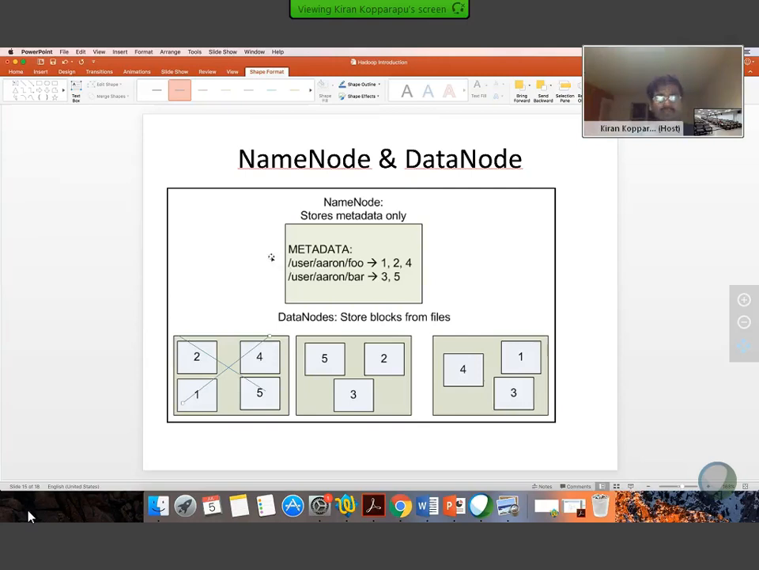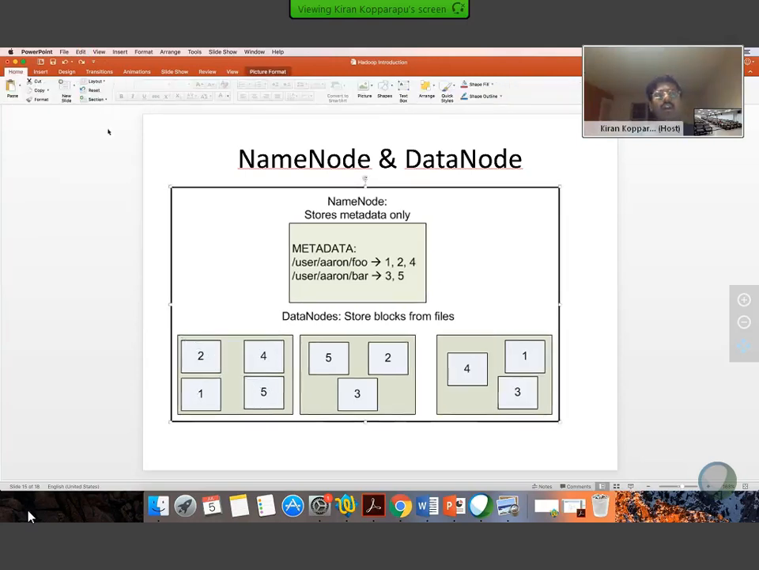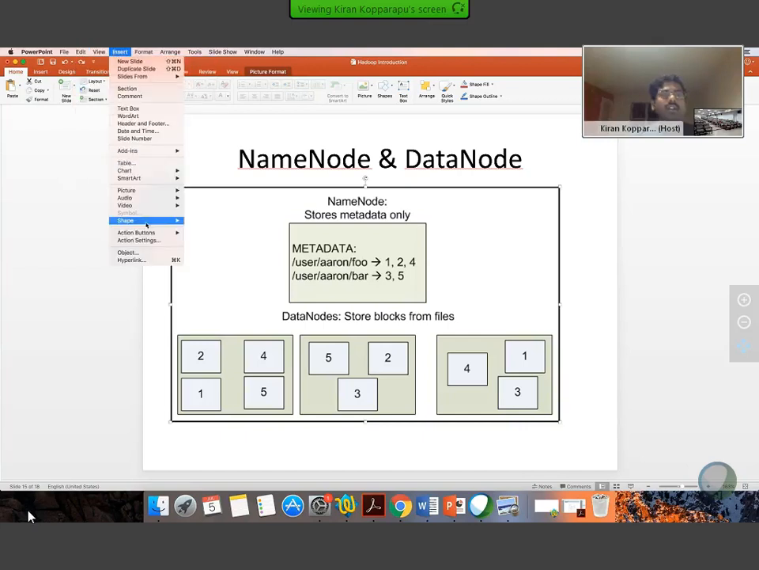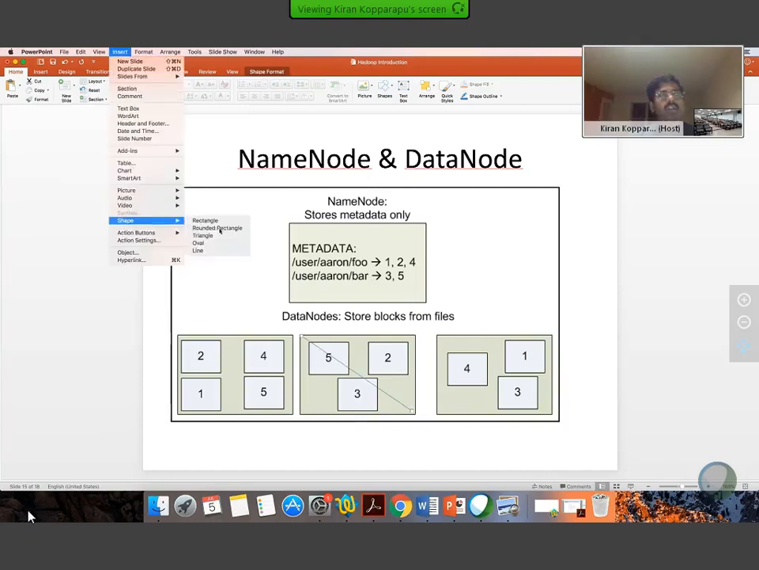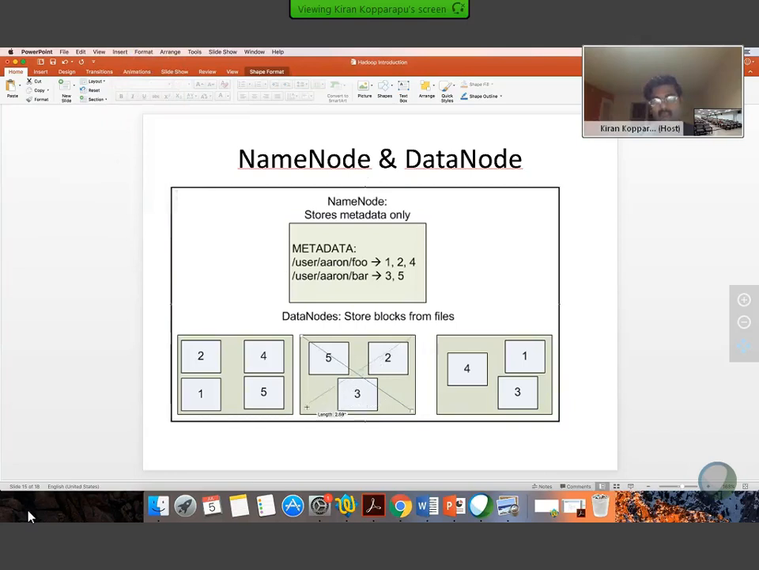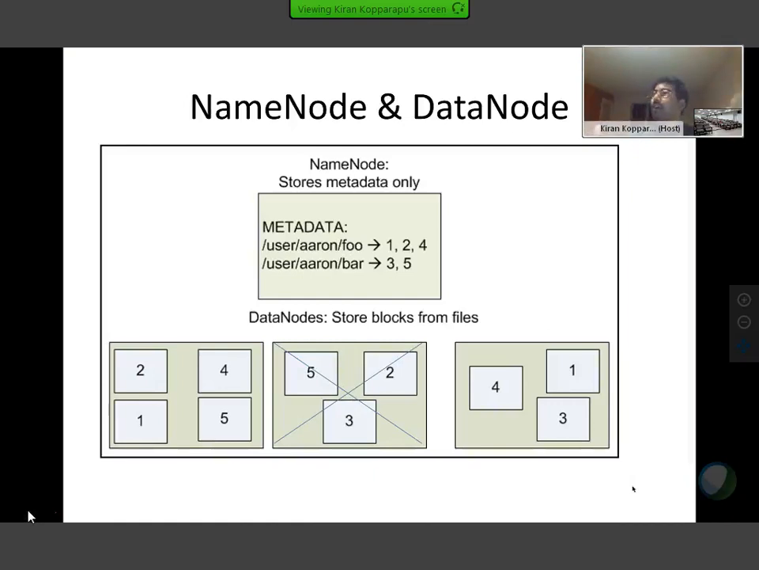Let's see the second scenario where node 2 is down. So now I have node 1 and node 3 available. Since node 2 is down, all the blocks which are stored in node 2 are also lost. Let's see whether, even though node 2 is down, we could access both the files or not.